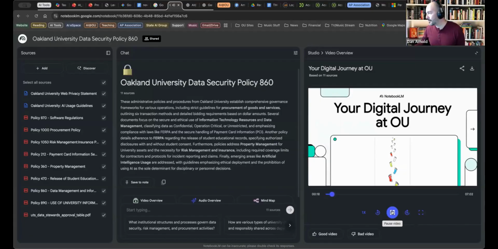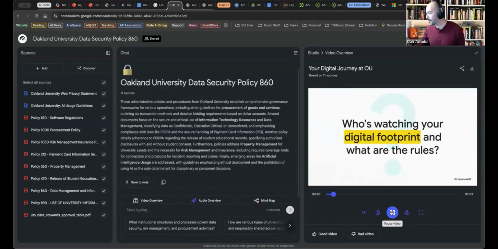Let's dive in. You know, every single click, every form you fill out, every login, it all becomes part of your digital life here at the university. But have you ever stopped to think, what are the rules for all this data? And who's making sure those rules are actually being followed? Well, that is exactly what we're here to figure out.